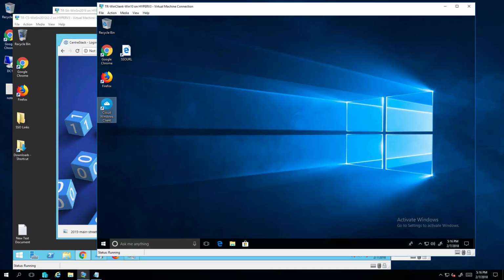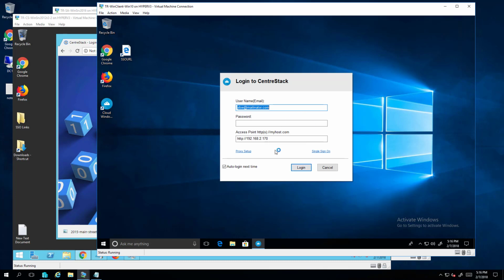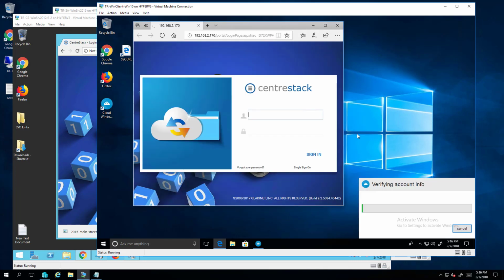Okay, now that single sign-on has been set up in CentreStack and we're connected to the Microsoft account, I'm going to open my Windows client, and here, rather than entering my credentials, I'm just going to click single sign-on. And here we have single sign-on again. This is our first attempt at integrating single sign-on into CentreStack. So there's 2 steps, but in future versions we will probably refine that so that it's a single click.